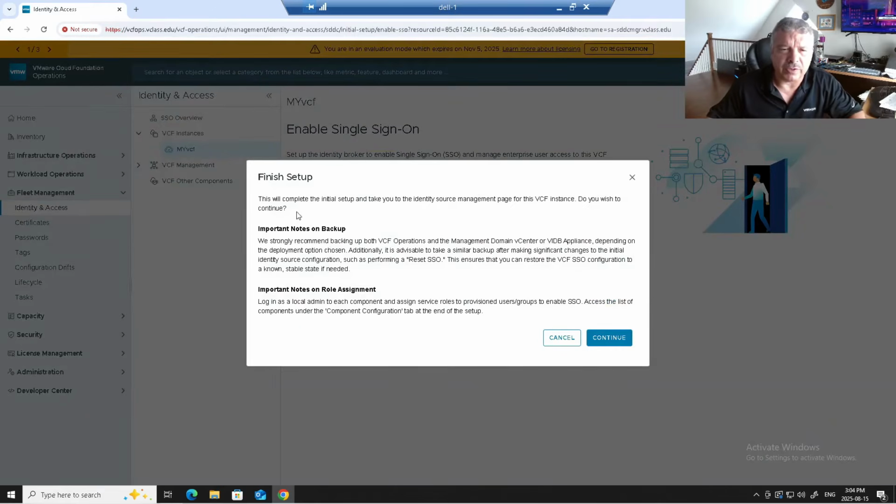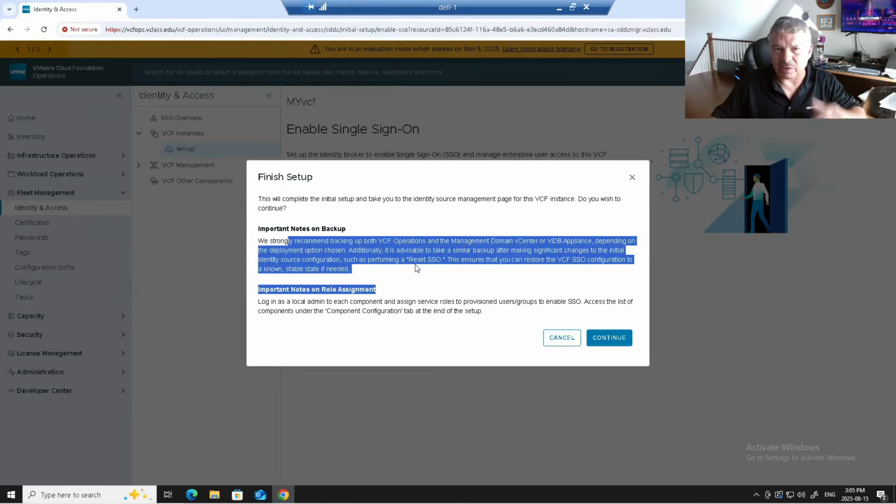Now notice over here it says, this will complete the initial setup and take you to the identity source management page for this VCF instance. Do you wish to continue? And I'm going to say yes. Now it talks about you should probably do a backup. It talks about important notes on backups. I'll do a separate video on backups.